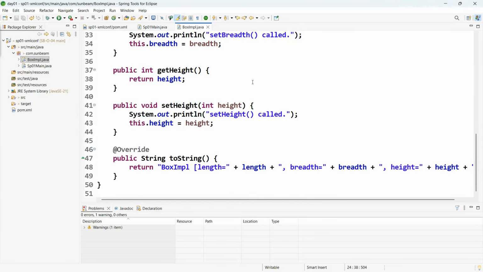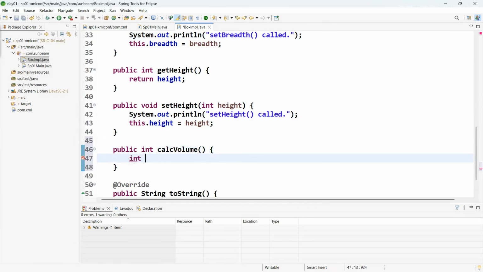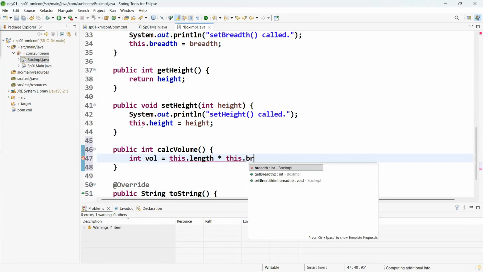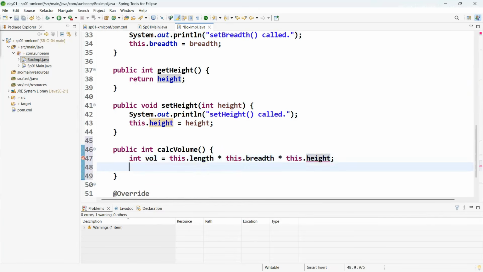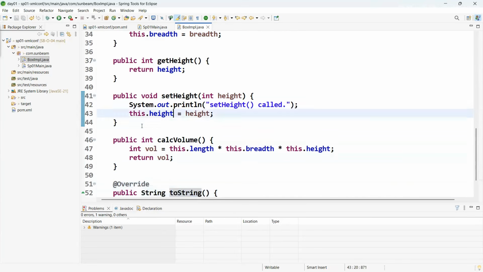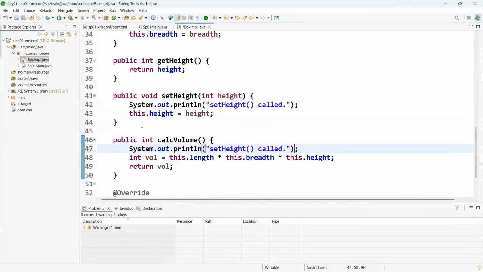So far it is only the Pojo class, plain old Java object, currently no business logic. But yes, I want some business logic to be added over here. So let me add something called calculate volume. Into the calculate volume, we can calculate, let's say, length into breadth into height. If you want to write it for surface area or any other logic, feel free to add it there. Done. And then we say System.out.println, and I write one more message here saying that calculate volume is called.